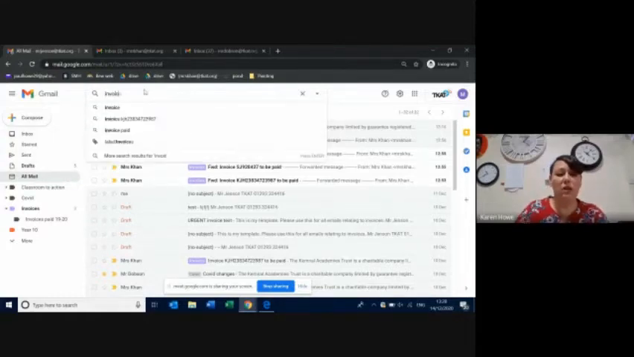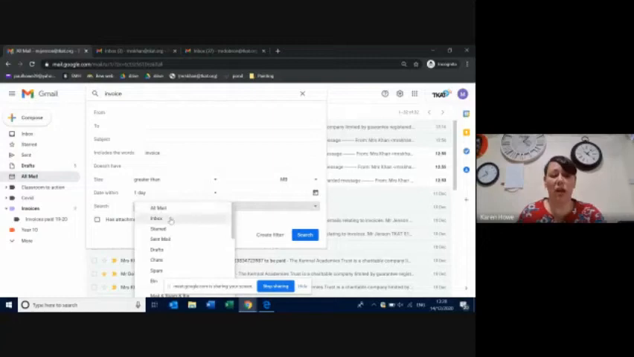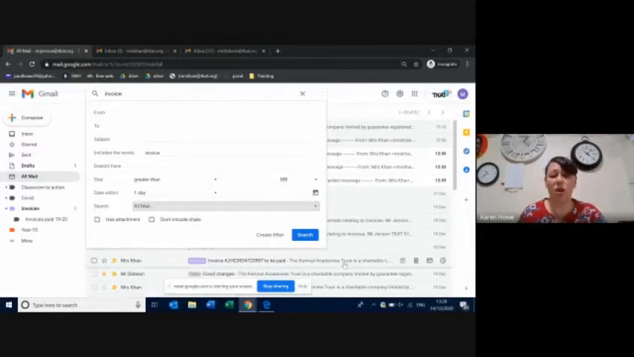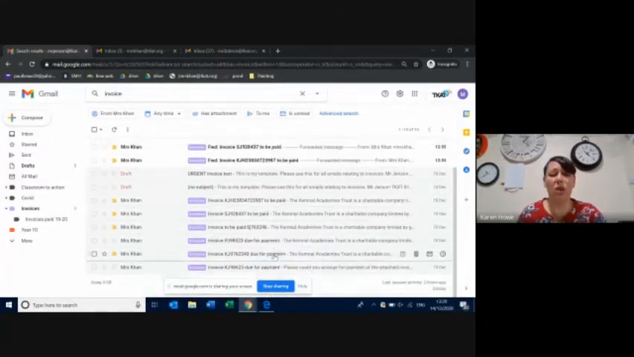However, let's say, for example, I want to search for my invoices and I want to click in here. You can search in either just your inbox, you can search in your all mail. At the bottom here, you've also got your mail, your spam, and your bin. So you can move and choose each of those. All mail obviously will be everything. So if I searched on my invoices in there, you'll then get everything that's mentioned invoice within all of the different labels that you've got.